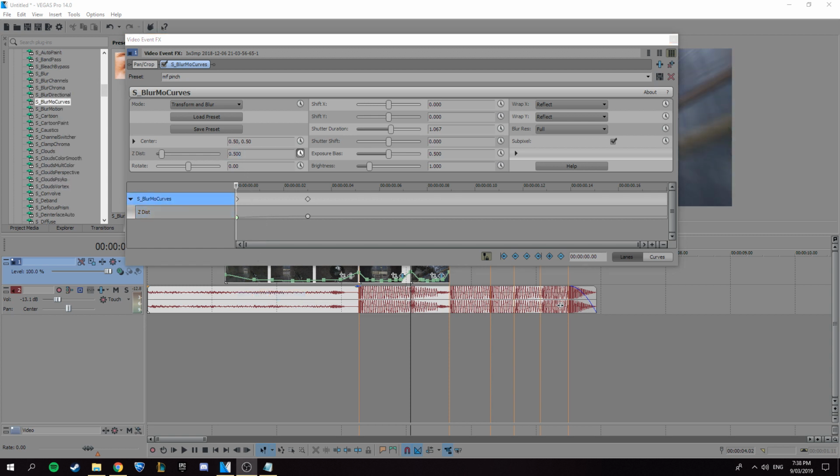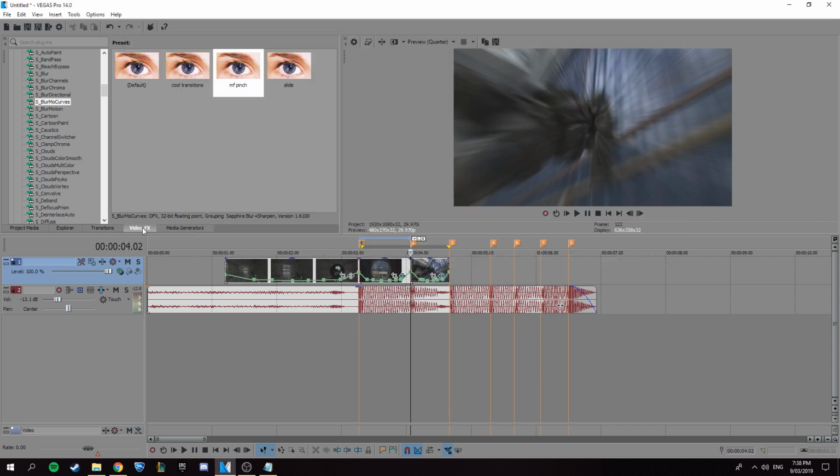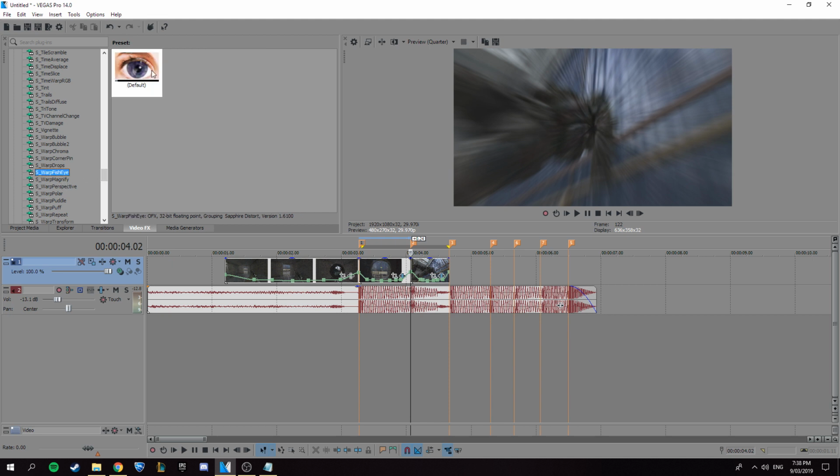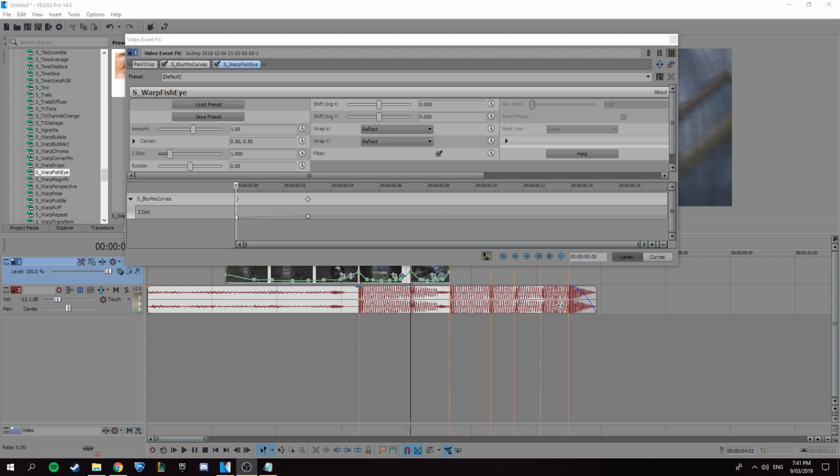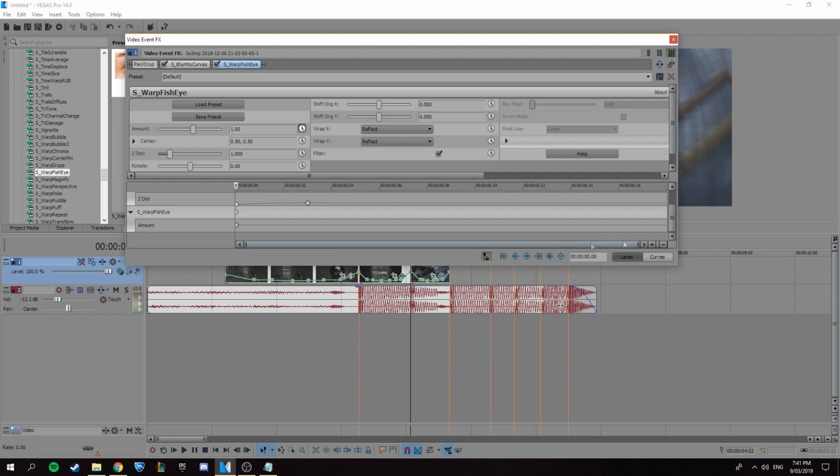So after we've done that, we can close this window, and under Video Effects, scroll down to find Warp Fisheye in Sapphire plugins, so S_warp fisheye, and throw the default onto the second clip. So now similar to what we've done before, we click the timer next to the amount to animate the transition, set it to fast, and to -0.3, and space the keyframes 1, 2, 3, 4, 5, 6, 7, 8, 9, 10 keyframes apart, and make sure this keyframe is at 0.